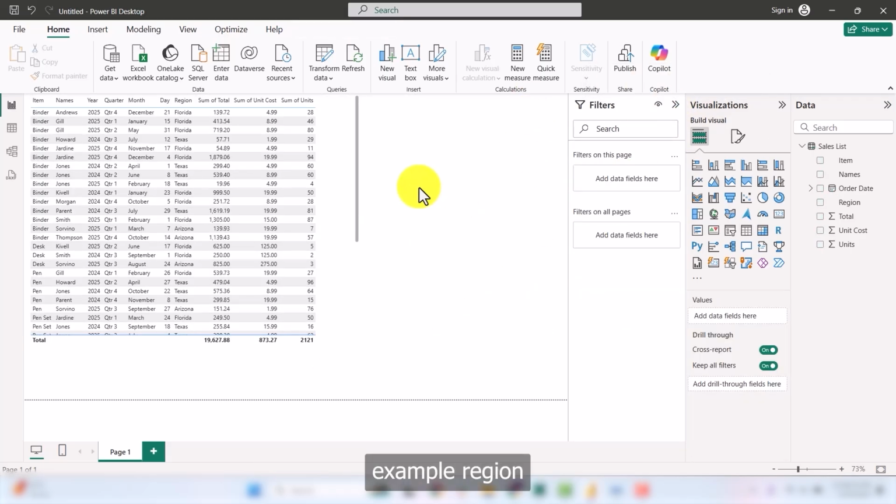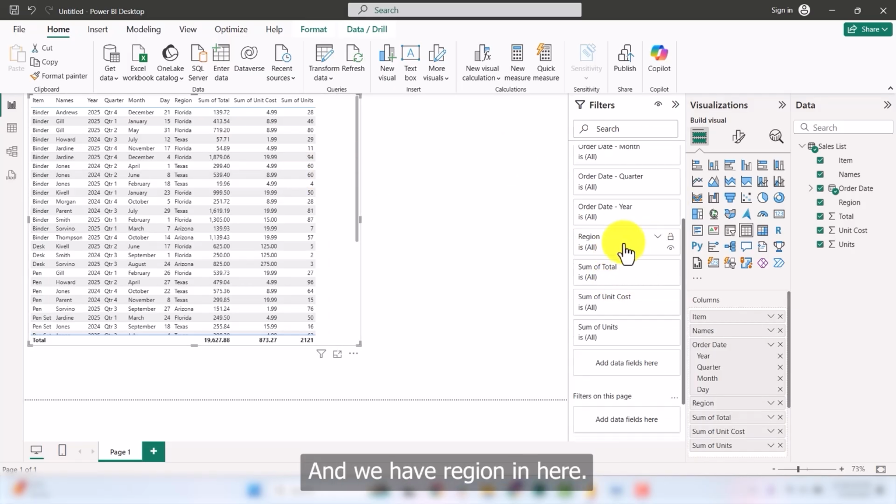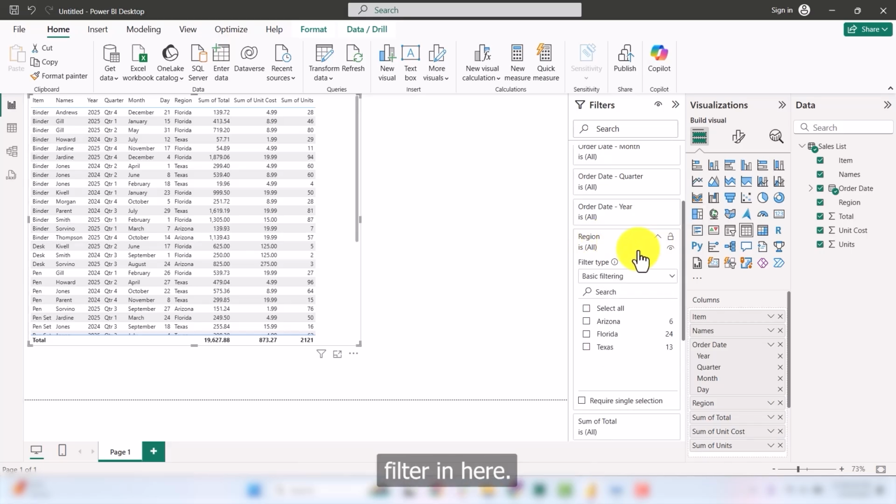Drag a field, for example region, into the appropriate filter bucket. For example, you can just click on that and we have region in here, and you just want to apply a filter in here.